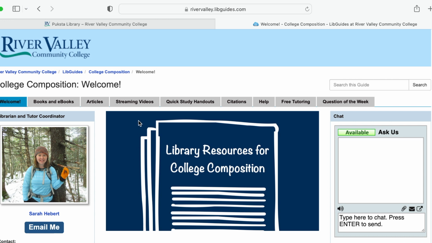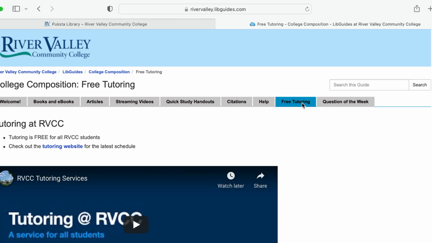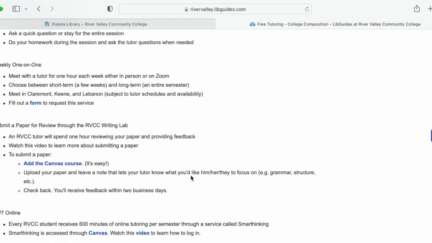Also up here, there are links to streaming videos and quick study handouts. Those can be helpful because they have things like common grammar mistakes, how to set up an argumentative essay, things like that. Some information on citations, of course, how to get help from library staff, information on our tutoring resources here at the college. Also want to point out that there is a service down here where you can submit a paper for review, and one of the tutors will spend an hour looking over your paper, and then they'll provide you with feedback.